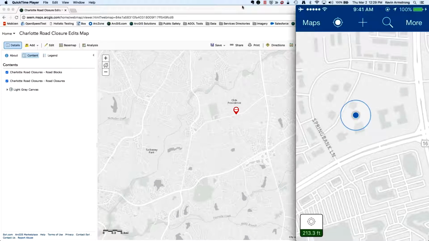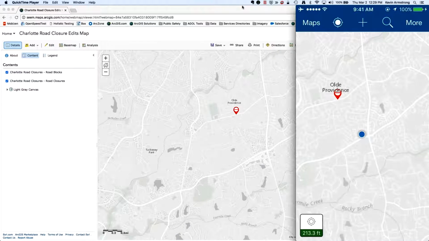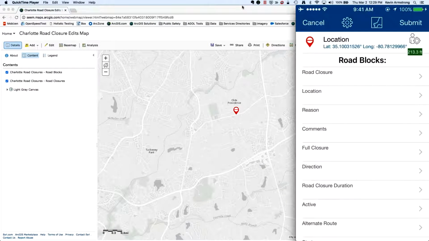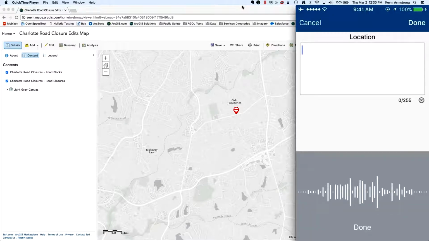And it automatically zooms to my location. If I zoom out a little bit, we'll see the location that I already entered on the map. So start our normal workflow. Again, I can go in, have my folks in the field enter information. So for location, Pineville Matthews Road.